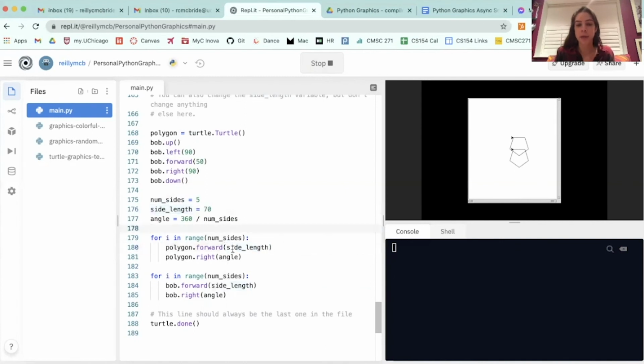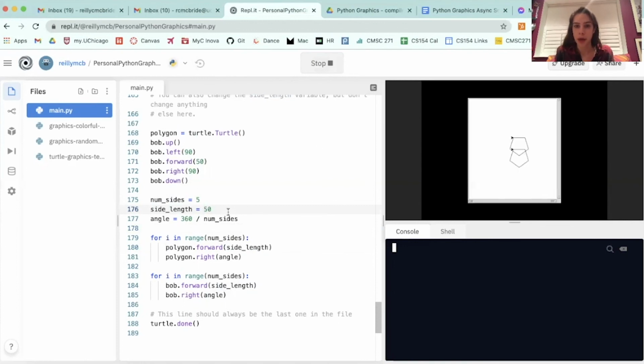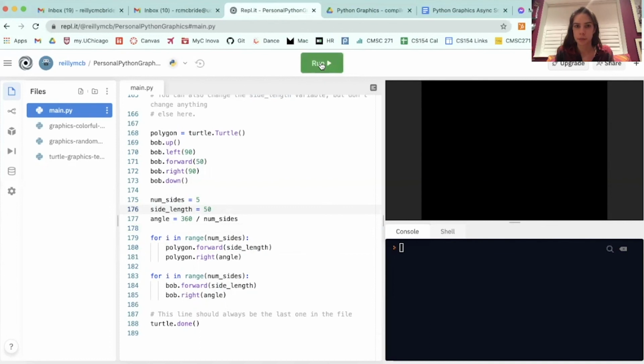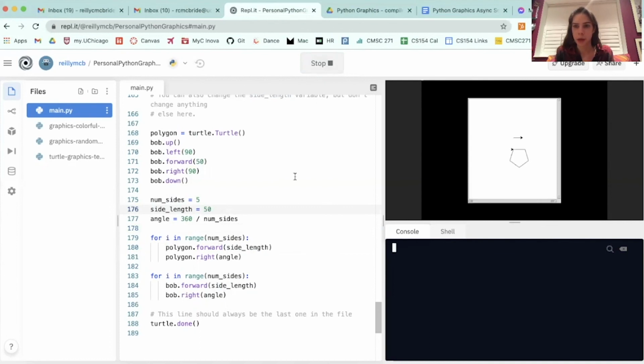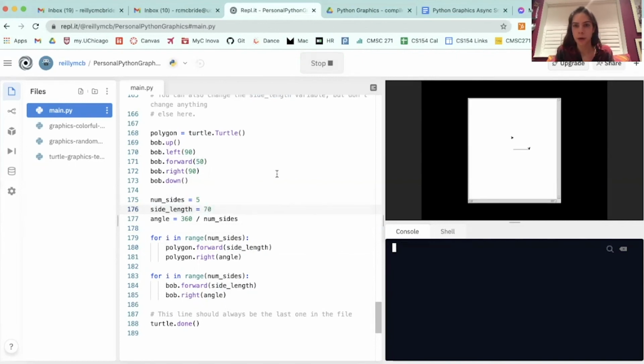And then since we're using this variable in the same place, if we want to have both of our pentagons be of side length 50 instead, we only have to change it up here because these are both referencing the same variable. So now when we do it, we can see that, and then we could see if we wanted to make them bigger with 70, then they get bigger. And similarly, these are all variables.